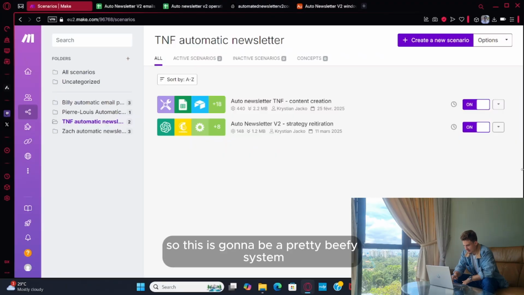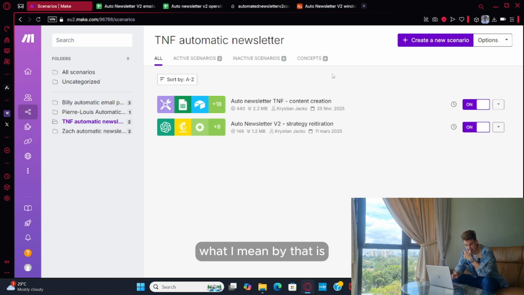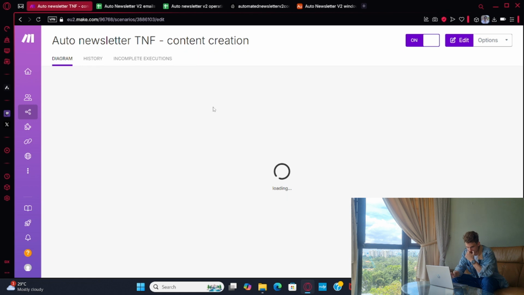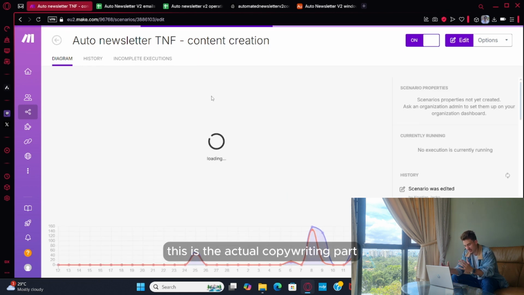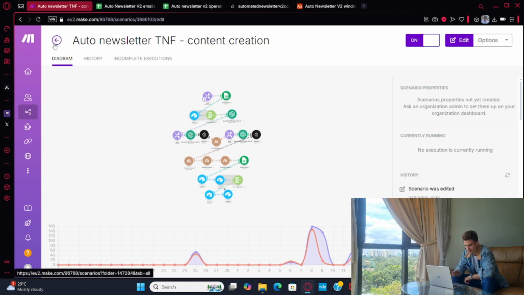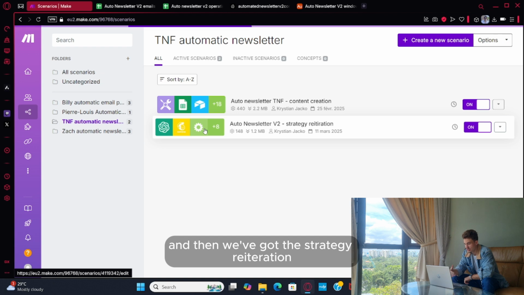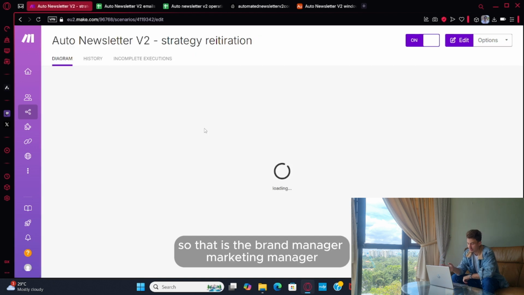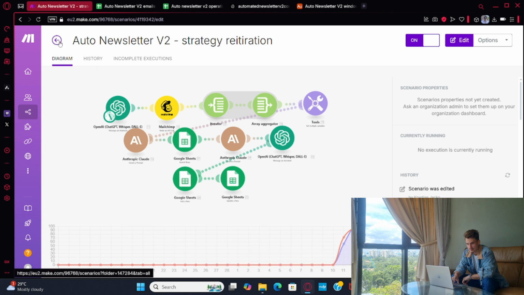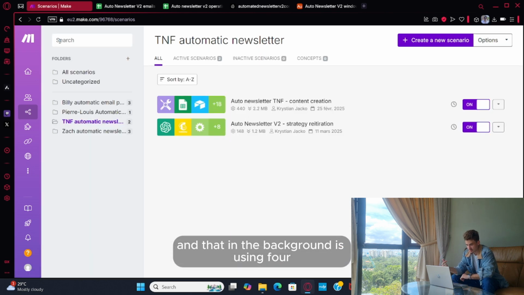So this is going to be a pretty beefy system. What I mean by that is we'll have two Make.com flows right here. This is for the content creation part. So this is the actual copywriting part. As you can see, it's pretty big. And then we've got the strategy reiteration. So that is the brand manager, marketing manager, which is going to adapt the strategy over time. It's a bit smaller, but still pretty heavy. And in the background, it's using 4 different supports to make the system run.